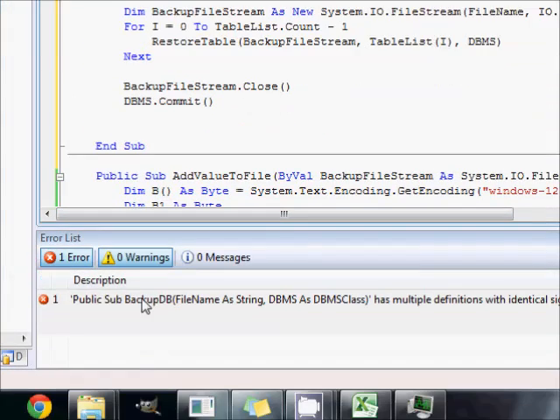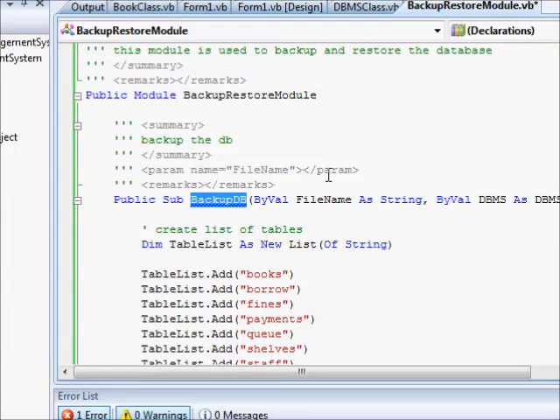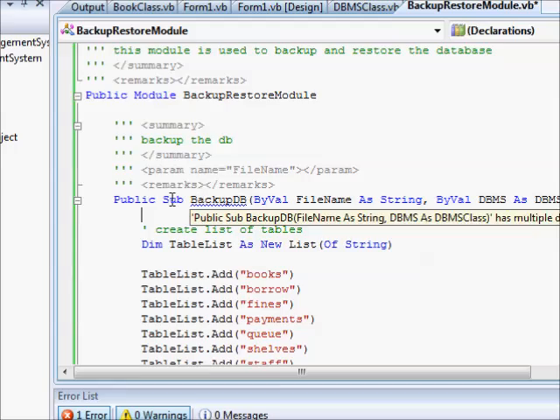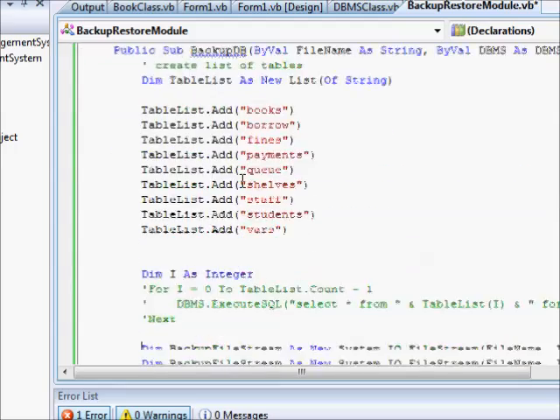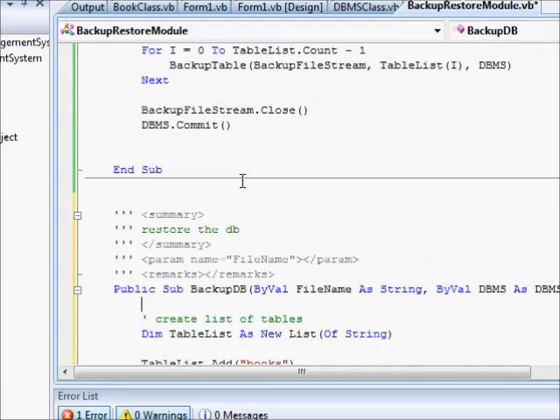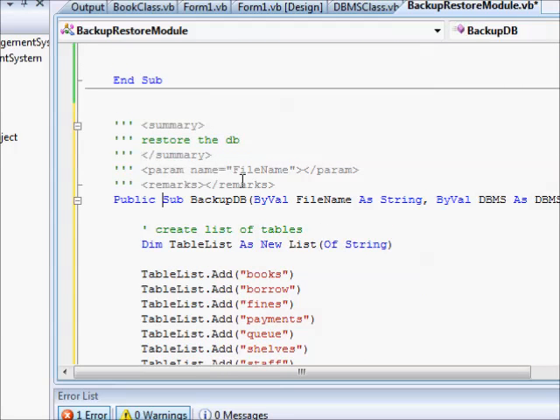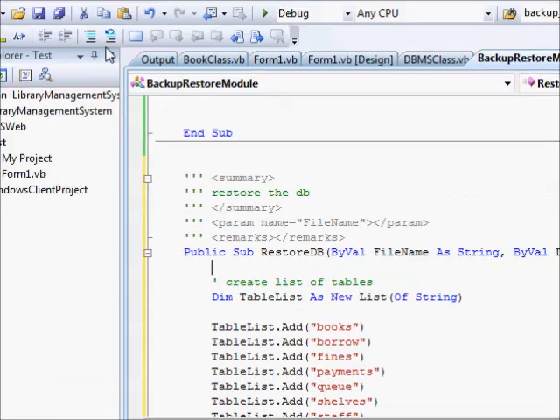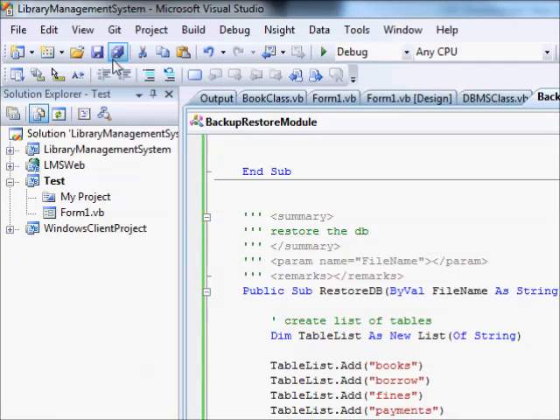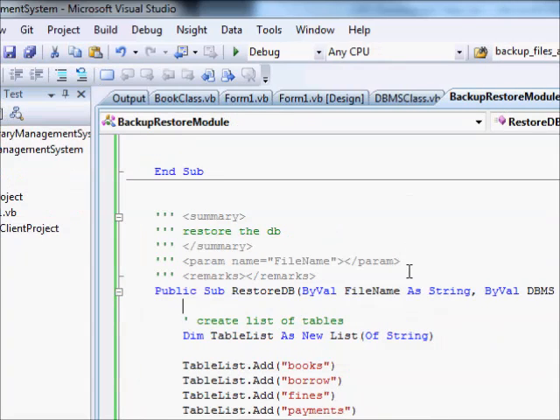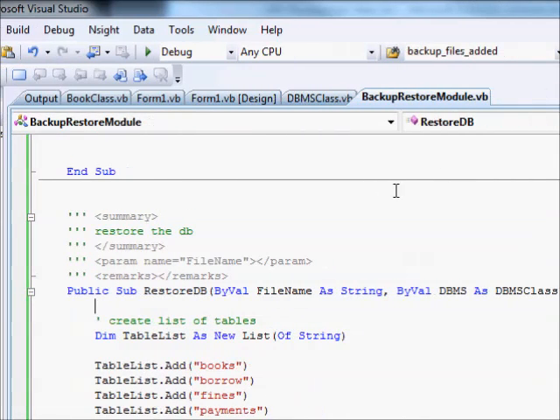What do we have wrong here? This is backup. Wait a second. Oh, it's the same name. Sorry about that. When I copied the method, I forgot to change its name, so this is going to be restore db. Very straightforward. So now we save that. Okay, so we finished the backup and restore.